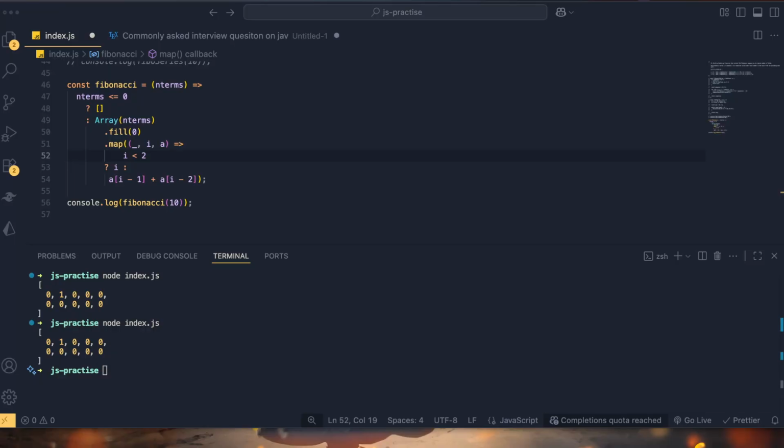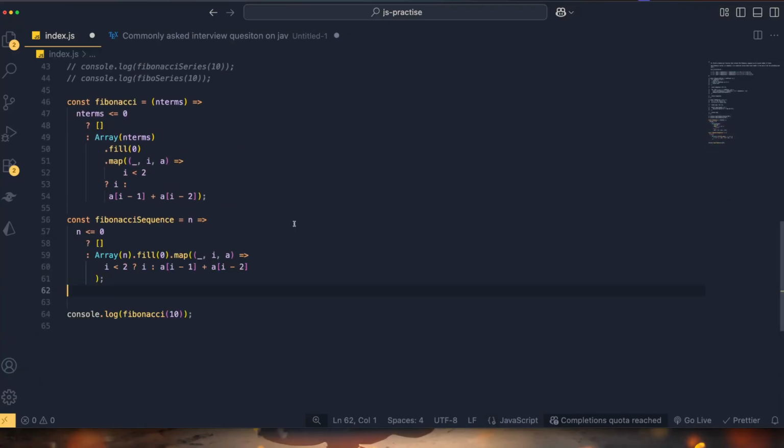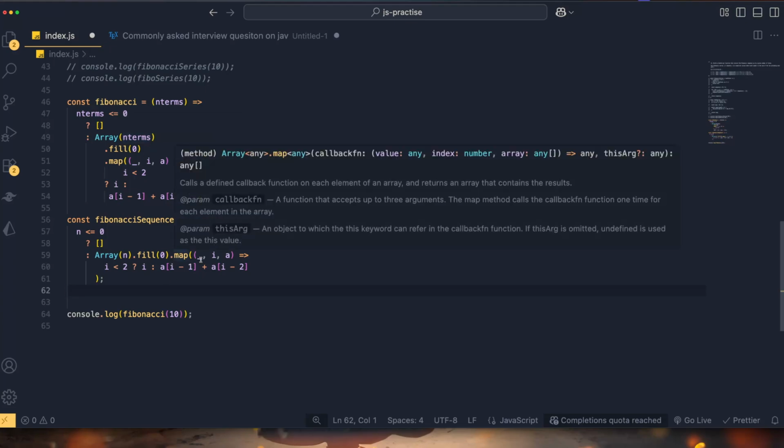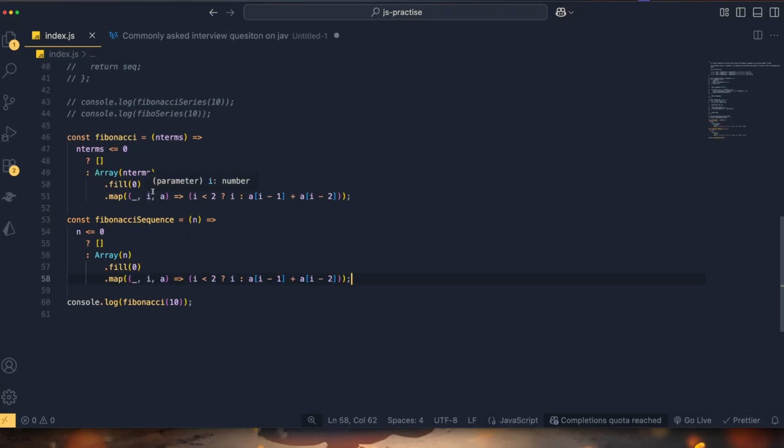Let me bring my code which I already have in my hand. Let's compare that and see what mistake we have. Getting the terms, okay, array of n, fill of 0. Then using the dot map function, then using the arrow function, I less than 2 with the ternary operator, returning the I value. Then a of I plus a of I minus 2. Both look exactly the same.